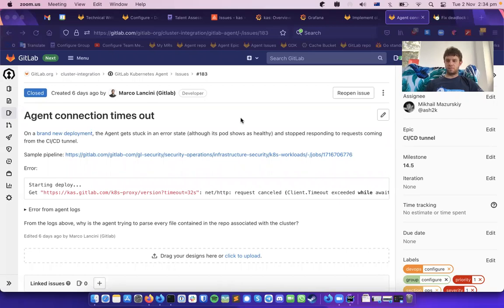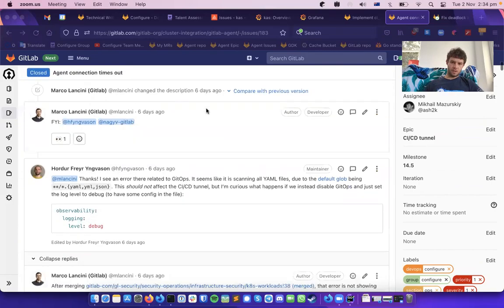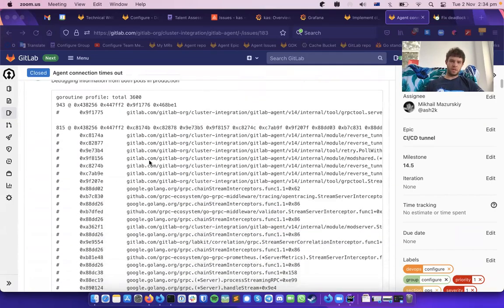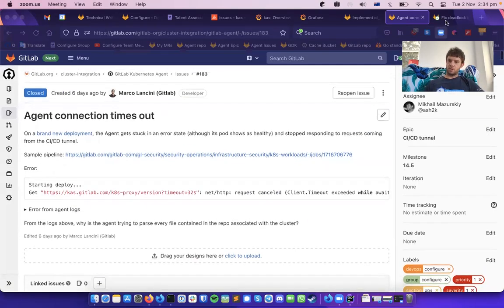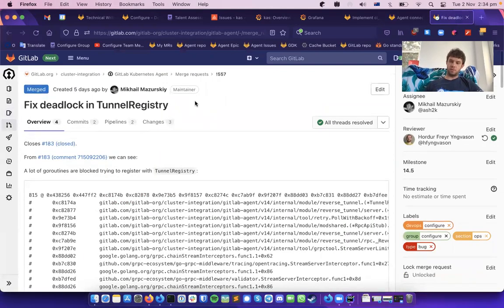So before bumping the deployment to a new version, Graham, thank you, Graham, took the coroutine stack trace dump using pprof, and that helped us a lot to understand what's wrong. So you can see the stack traces here, and then I opened the merge request, fixing the deadlock. So yeah, it turned out it was a deadlock.